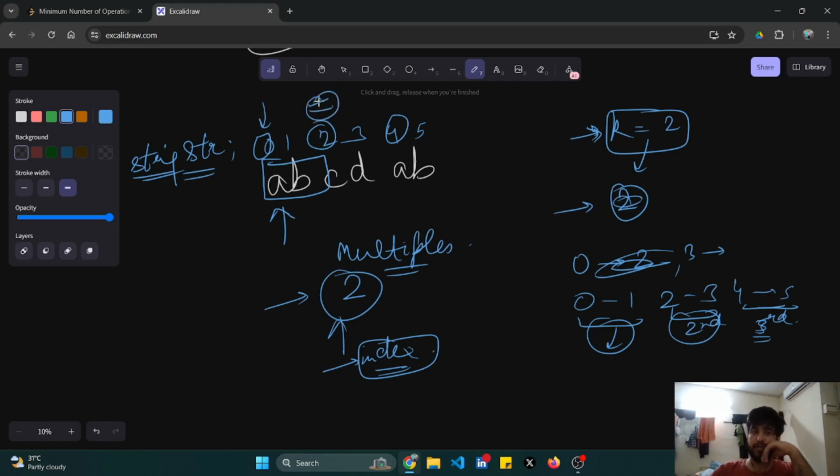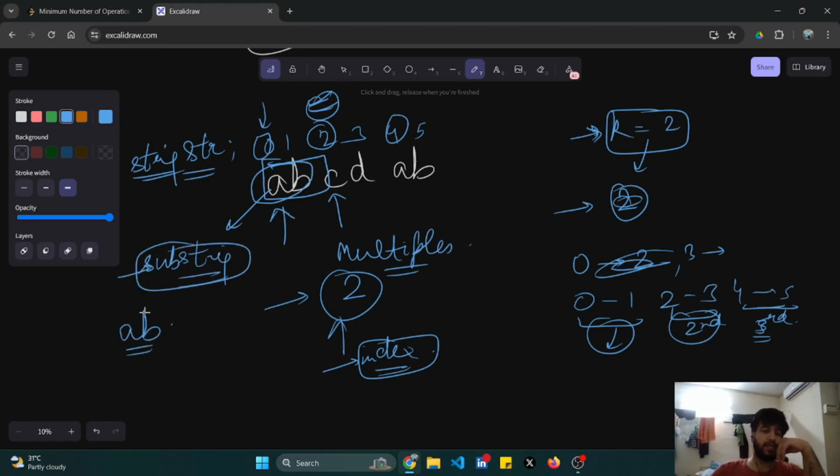Whenever I get an index that is a multiple of 2, what I'll do is I will store this substring into my vector. Suppose I'm storing it in my vector for now. So I'll store this AB into my vector. This AB is stored in my vector of strings.